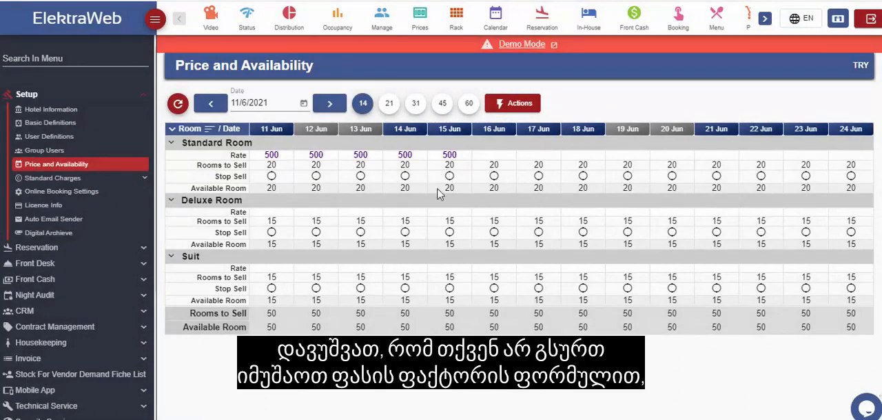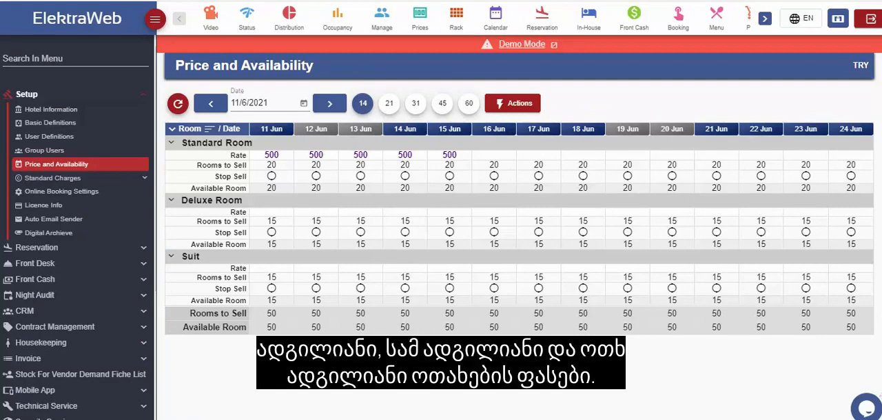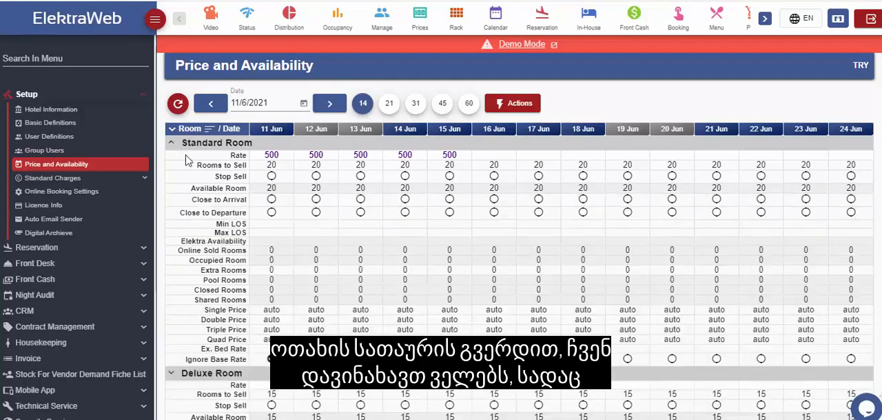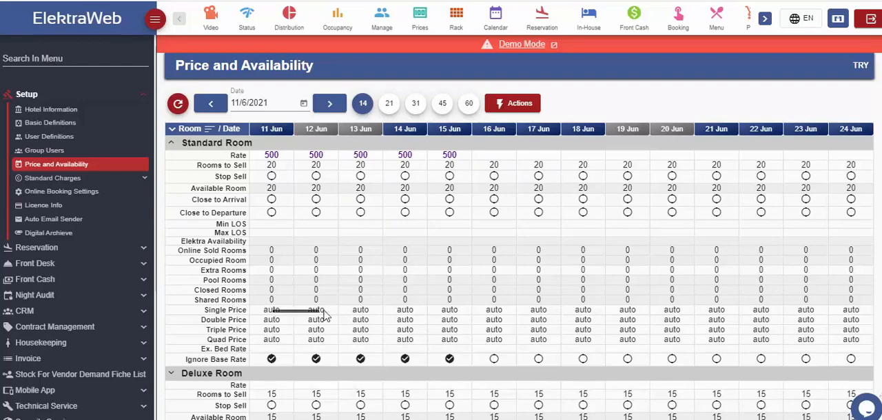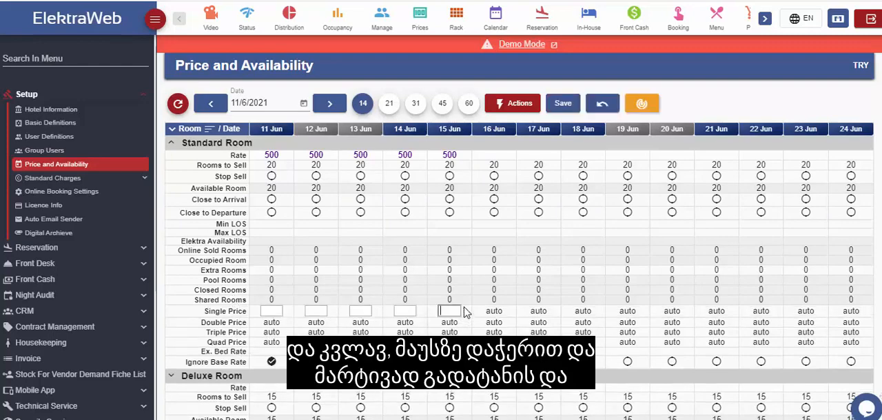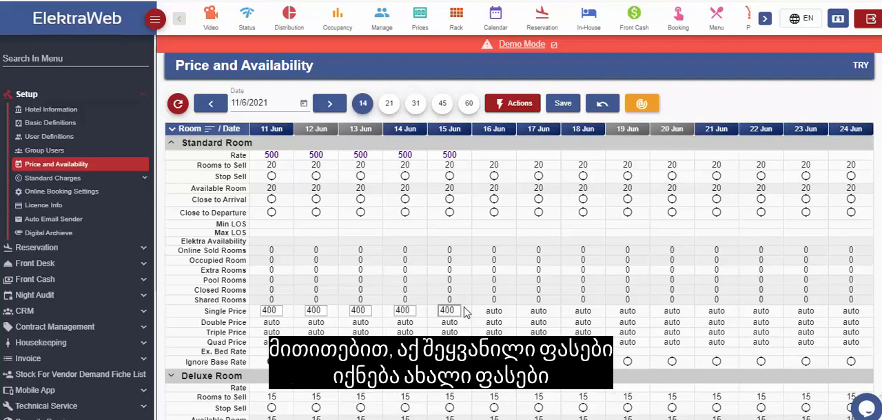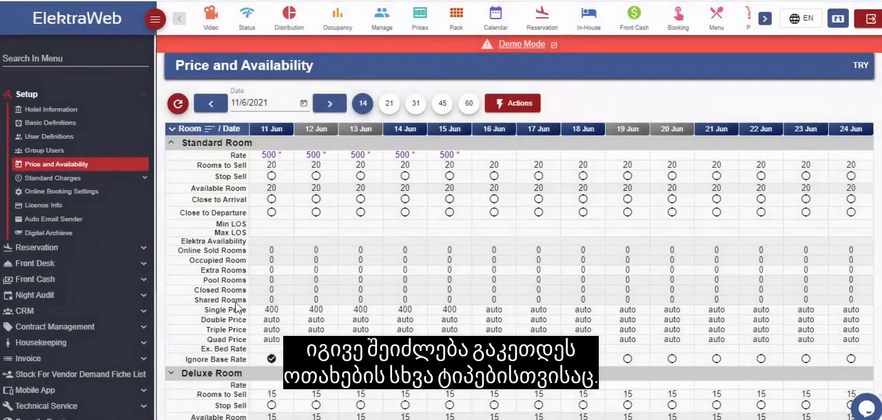Let's suppose that you do not wish to work with the price factor formula, but you would rather manually enter single, double, triple, and quadruple prices. In this case, when we press the arrow next to the standard room title, we can see fields where we can enter single, double, triple, and other prices separately. Again, drag and drop the mouse in the desired date range, and prices entered here will be the new prices for the single room. The same can be done for other room type uses.